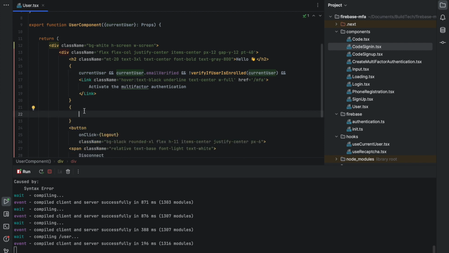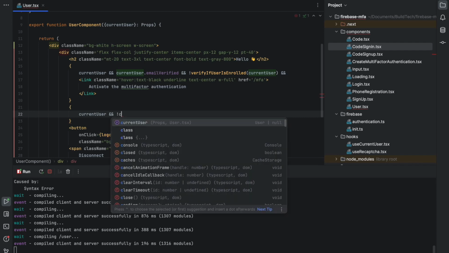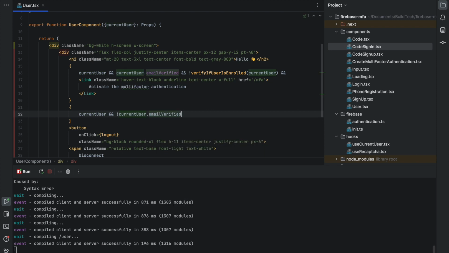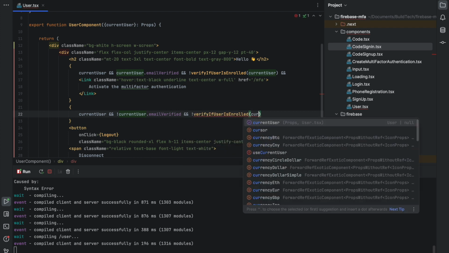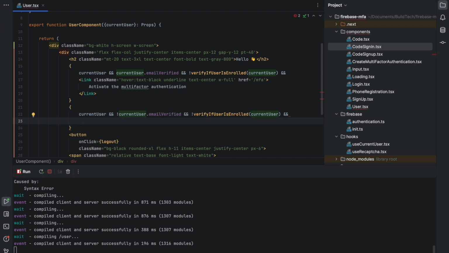So if there is a current user and the current user does not have a verified email and is not enrolled yet, in that case, we have to verify his email address. What we are going to do is send an email to that address so the user can verify his email. Let's do that.